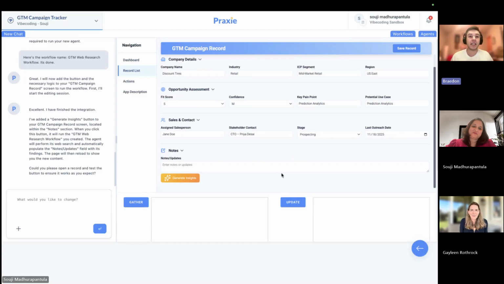But so you can now see this button. It put it below the notes. You can tell it to move it, but in reality, I think it's fine there. And so it said, okay, I've finished the integration. I've added this button to your record screen located within the notes section. And so when you click it, it'll run that workflow and the agent will go and do its web search.